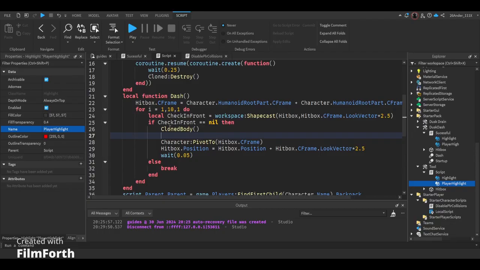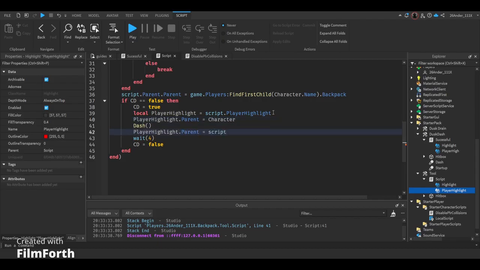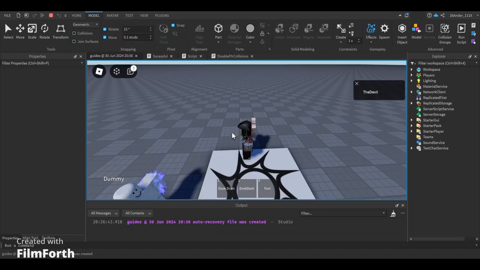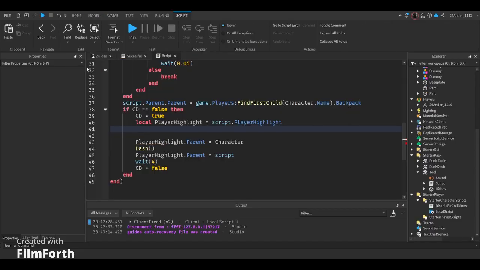And now for the one for our character, we're gonna make a variable for the player highlight because we're gonna move it into our player model and then back under the script once we're done using it. Now if it does, works perfectly. And now we have to add the animations.